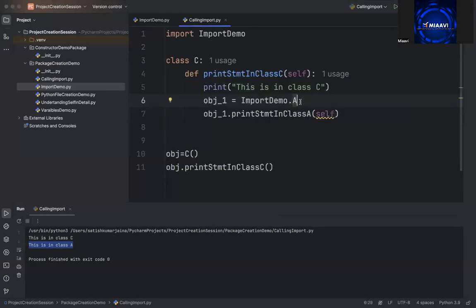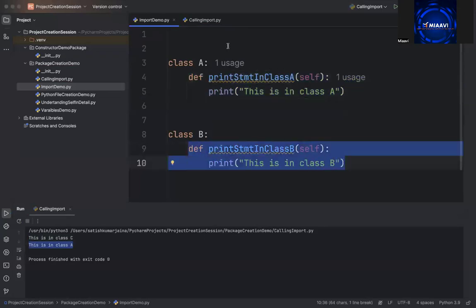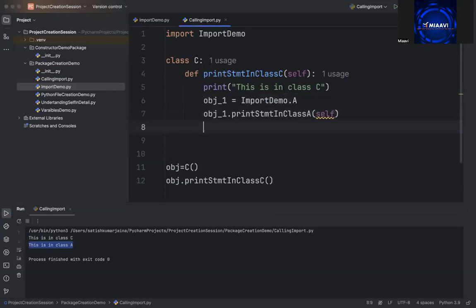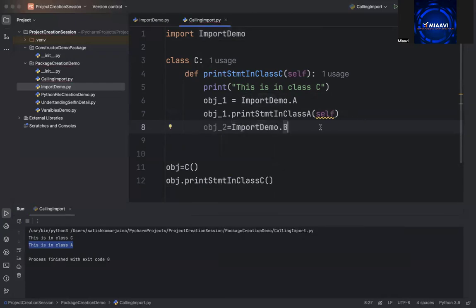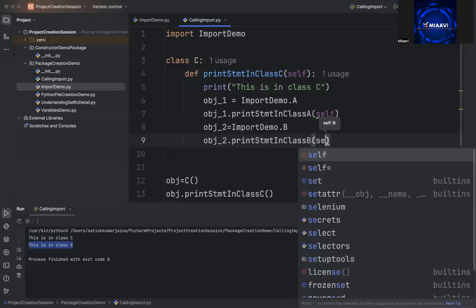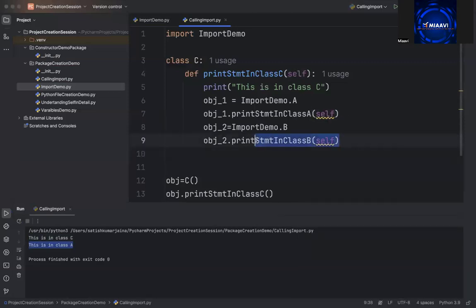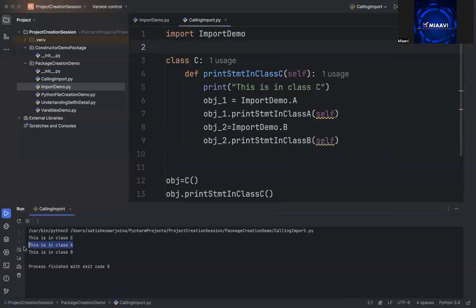Similarly, I want to access the code that is there in class B. For that, I can just create another object, obj_2 equal to import demo.B. For this class, I have created an object, and using this object, I am going to call the function of class B. Now, if I run this code, I'm going to get "This is in class C", "This is in class A", and the latest one, "This is in class B".